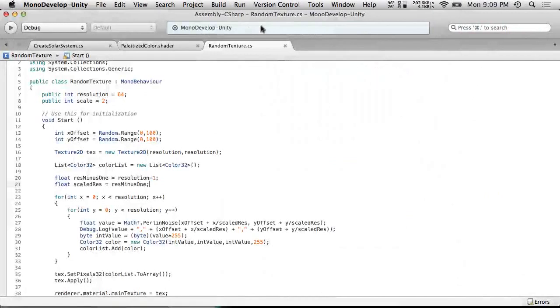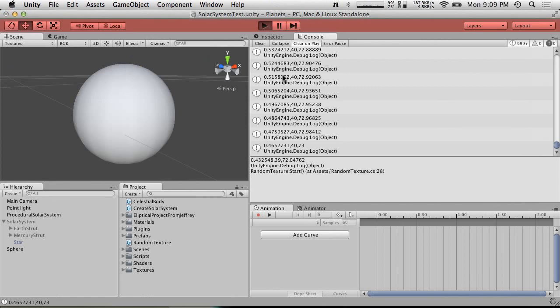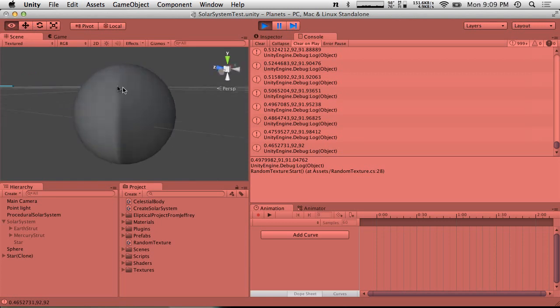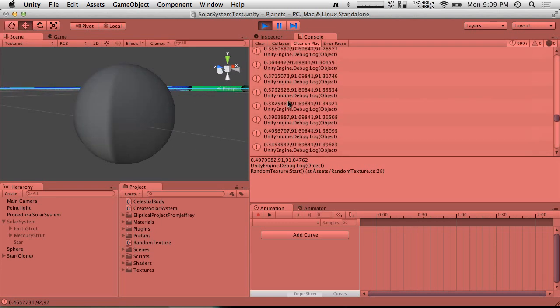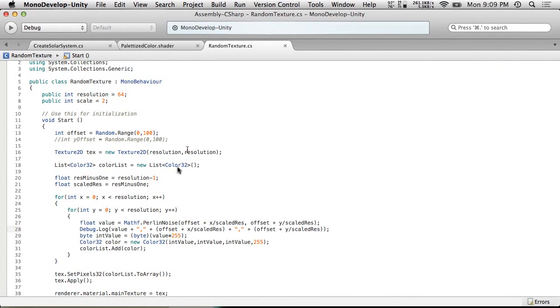Maybe it has to be the same offset. Let's try that. Just going to comment that out for right now. And we're just going to change this to this, this to this, this to this, this to this. Save. Hit play. Nope, still has a seam. And they're definitely whole number values. Yep, 91 and 92. Dang it.